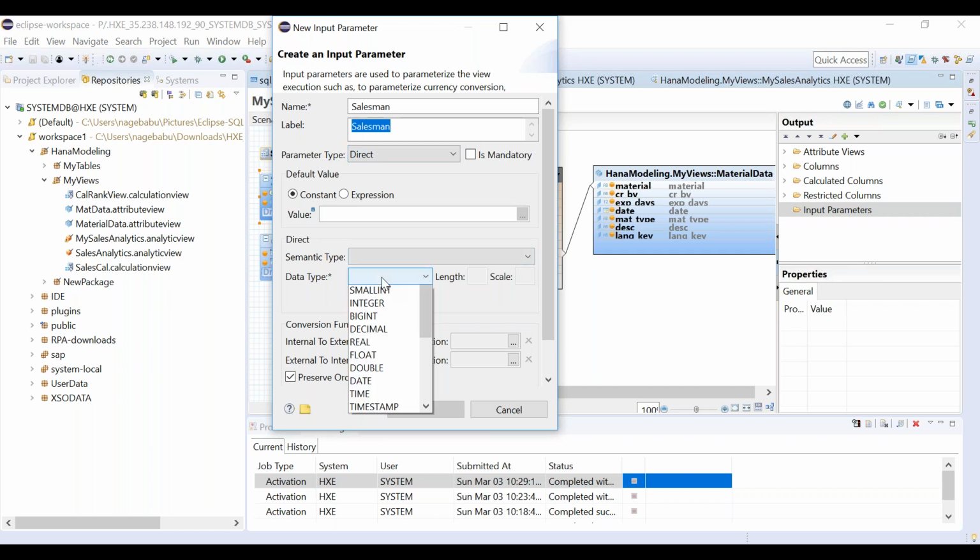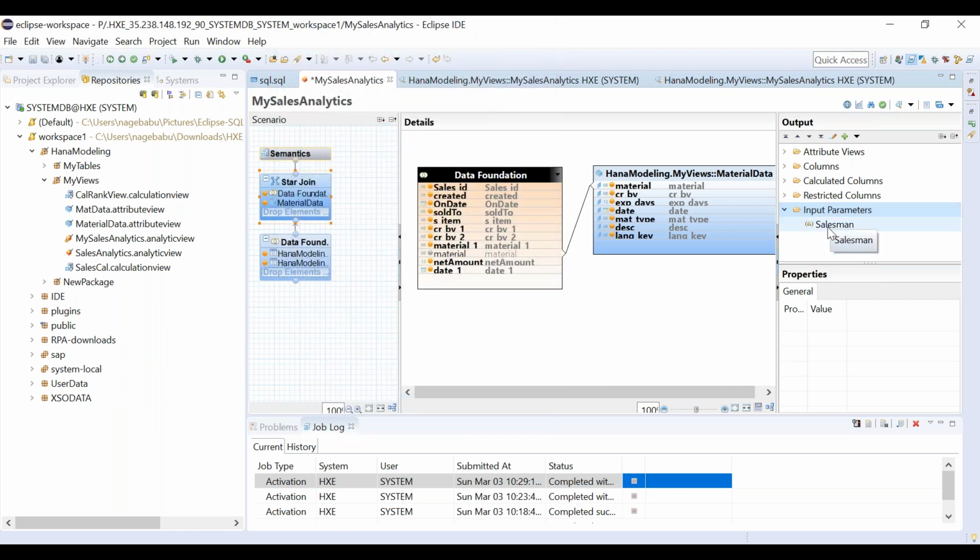So we're expecting a varchar with a length of 30 characters. You can make it mandatory if you want, right here. This is my input which has to accept from the user. I have created the input parameter. Let me click on OK, and my input parameter will come here.